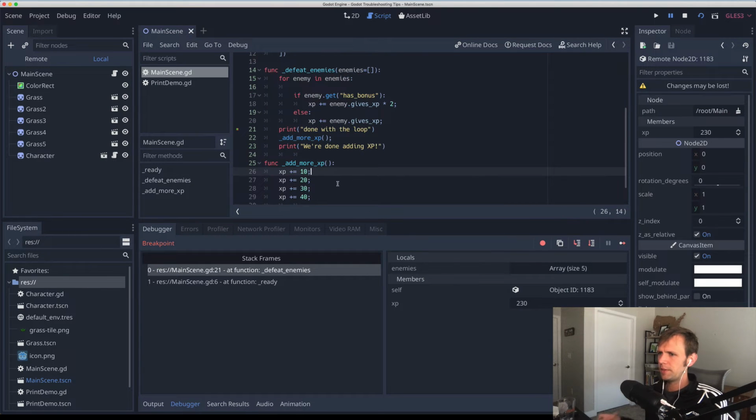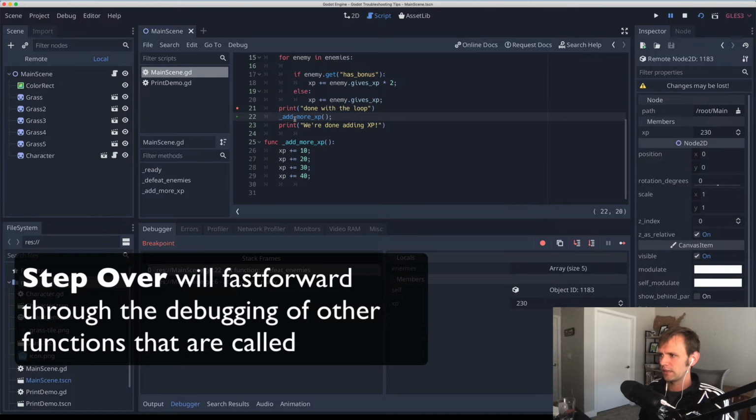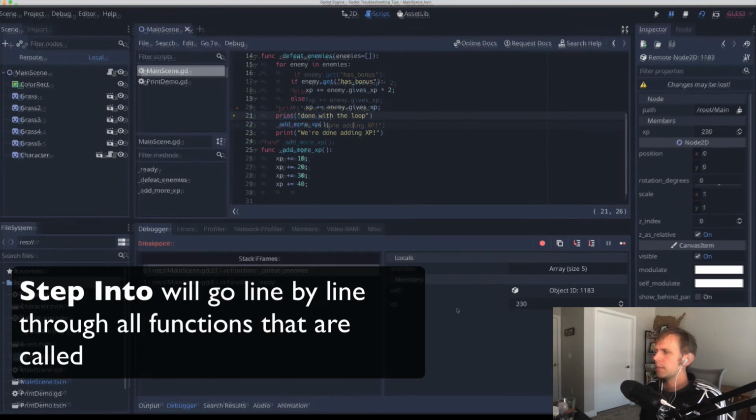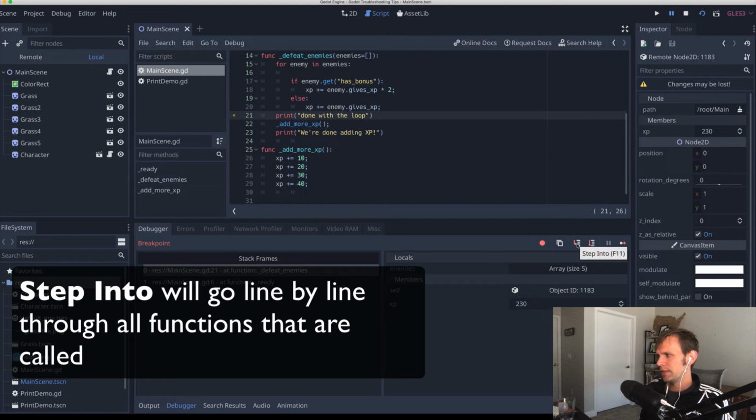Sometimes when you're debugging, it can be kind of disorienting when the debugger jumps around on you. This is kind of a simple example, but in more complex projects, the next function that runs may be in a whole new file or a completely different place in the code. And so what step over is gonna say is that any external function we come across, just like this one, it's gonna go ahead and fast forward through all the executing and just plop us out on the other side. So here, all of the code inside add more XP did run, but the debugger didn't take us through it line by line.